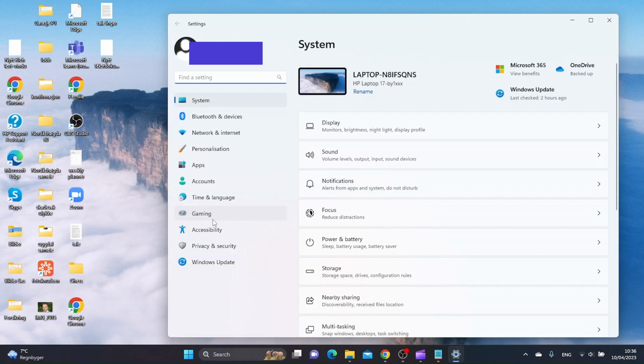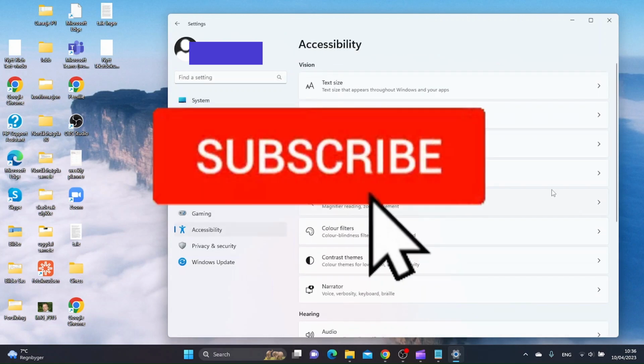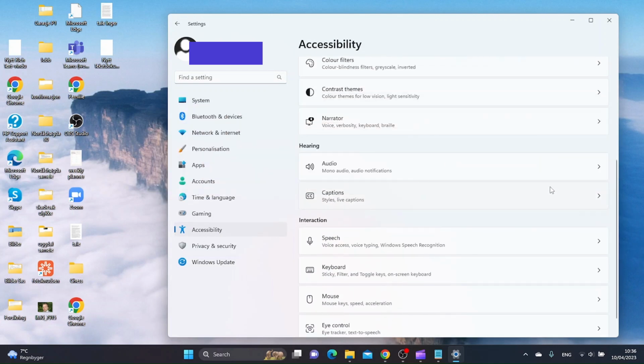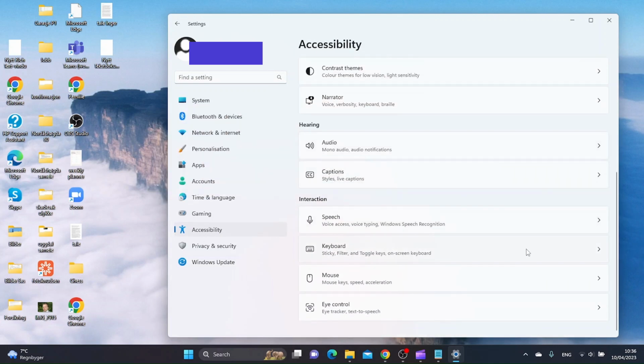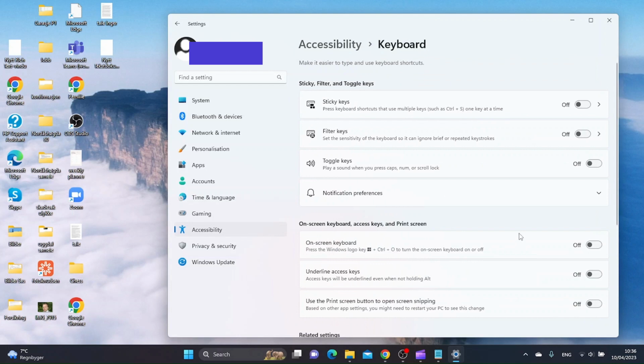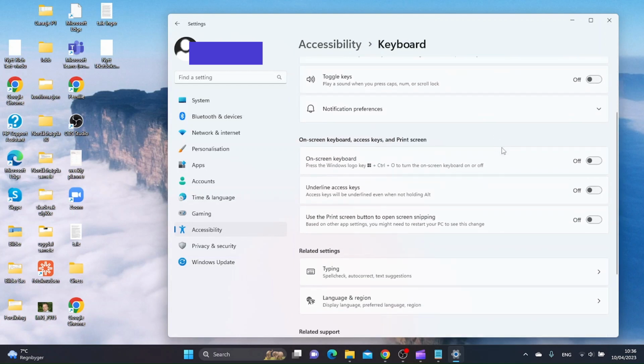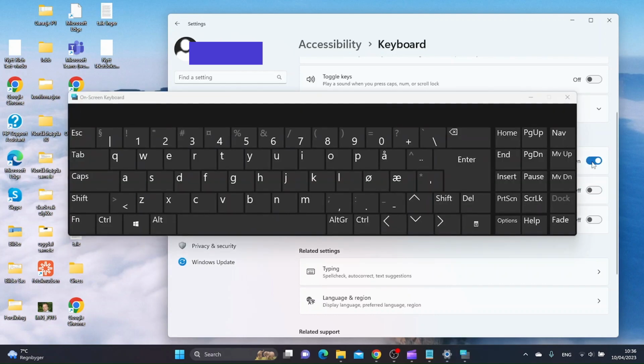And then you want to go to the Accessibility tab. And from here you want to scroll all the way down to Keyboard. And under the on-screen keyboard access keys and print screen, you want to toggle this on-screen keyboard button here. And as you now can see, we now have the on-screen keyboard.